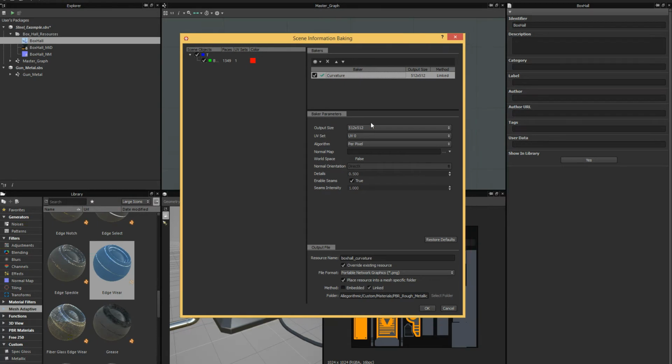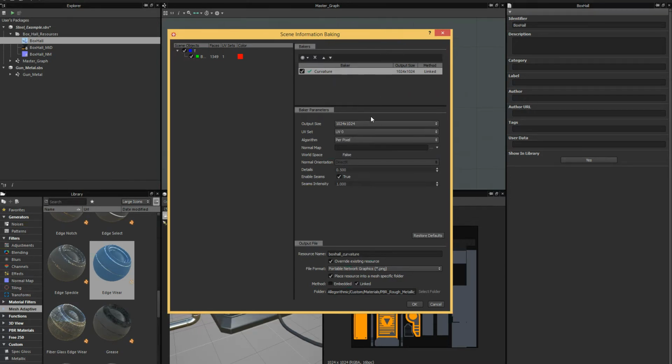Down here we have all sorts of options for creating the file. That's all this is. Our output size will be 1024 because that's the document we want to use. Our UV set, you can use multiple UV sets. So if you're importing assets for Unreal Engine 4, for example, you're going to have another UV set for light maps, and you can choose which one you want to use. In this case, for us, it's just going to be 0. Per pixel algorithm, you can leave as is because we're creating texture maps.